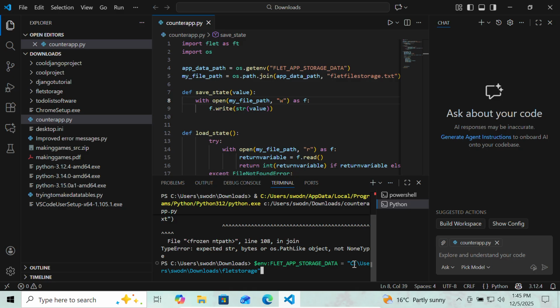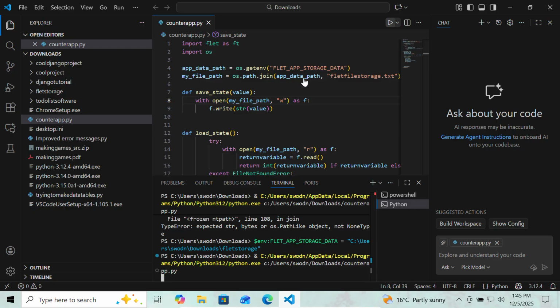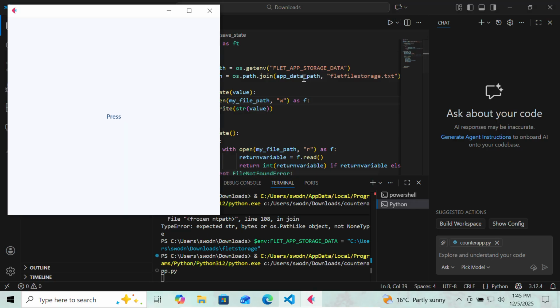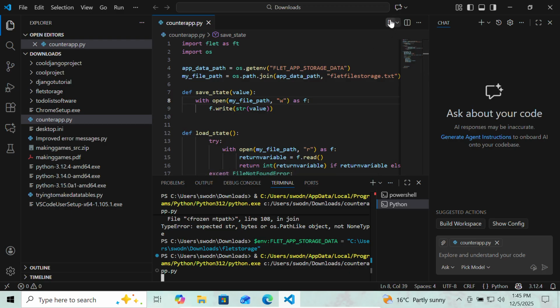Flet storage. Alright, environment variable is set. Let's run the program. It should definitely run now. Okay. 1, 2, 3, 4, 5, 6, 7, 8, 9, 10. Alright. 14. I'm leaving it at 14.